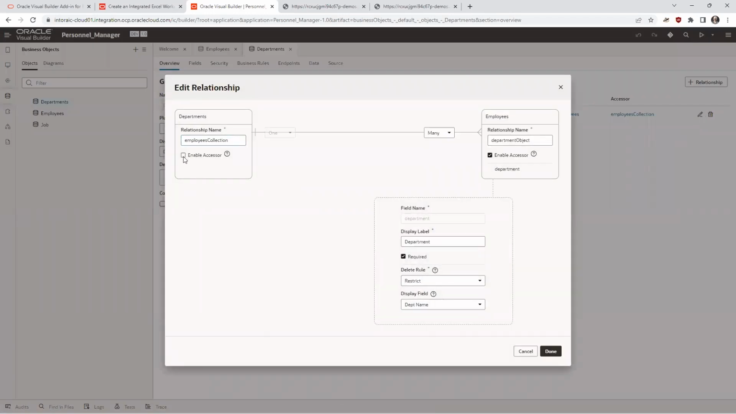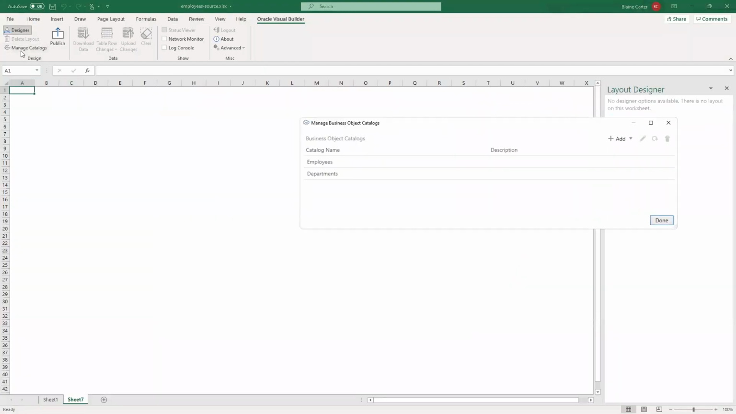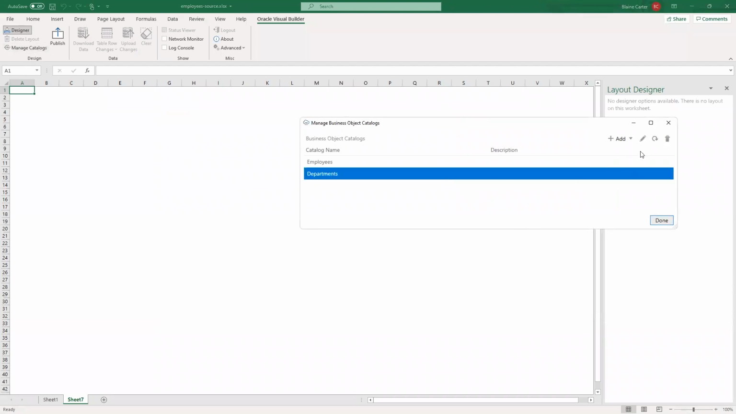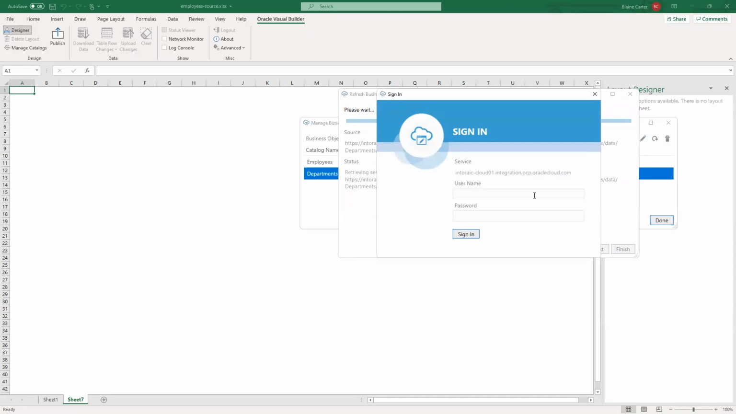So this enable accessor is unchecked, which is why it won't let me display the child record. So I'm going to check that. I'm going to hit done. That's good on this end. I'm going to go back into Manage Catalogs. I'm going to hit Departments, and I'm going to refresh my catalog object using the same URI.